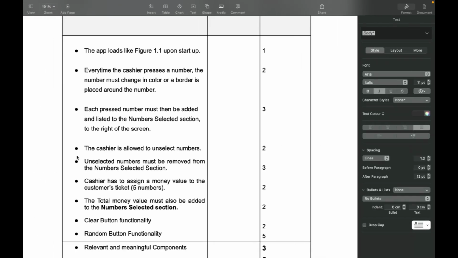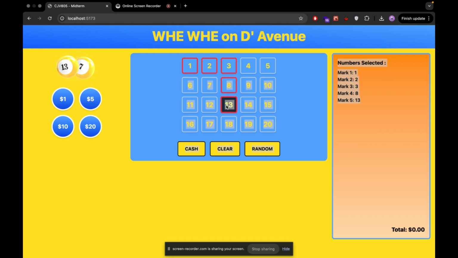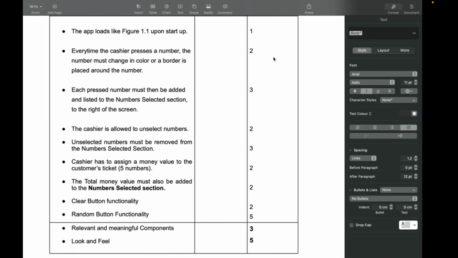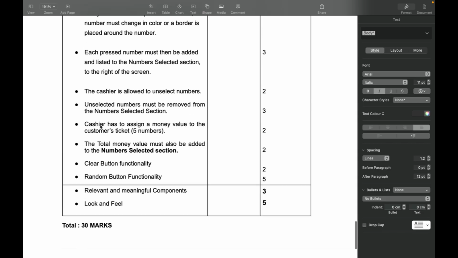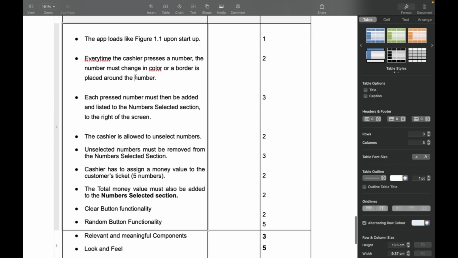Now each pressed number must then be added. This is the list right here. As you can see, if I unselect any number, it gets removed from this list. And I can add more numbers, but not more than five. Now the cashier is allowed to unselect a number, so this criteria has been met.